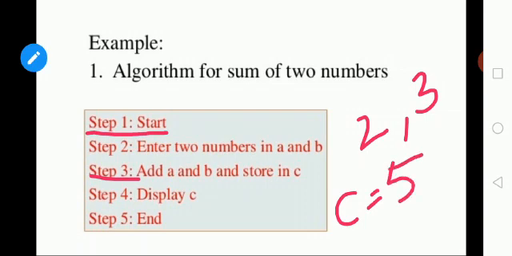So this answer is stored in C. What is step 4? We have to display the C, that is the output. So display C. The final step is end. As I told you earlier, there should be a starting and ending. So step 1 is start, and the final step is end.